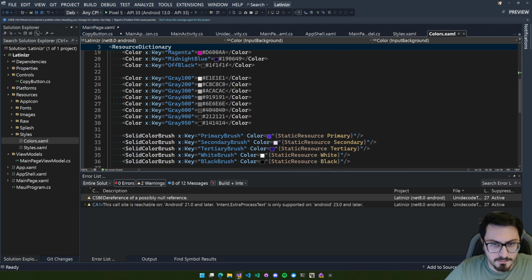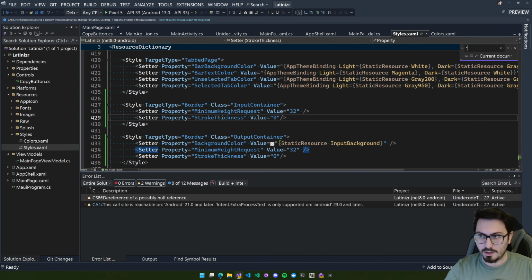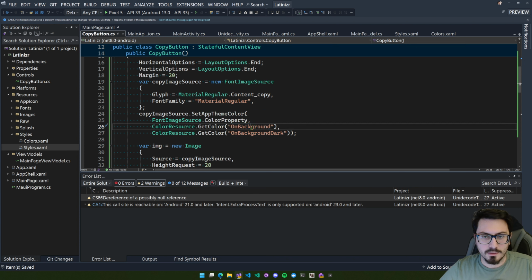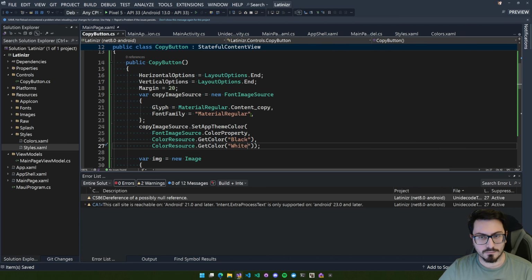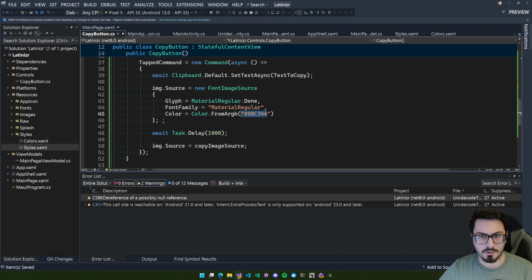Also, it should be the same with text color. Where is text color here? Okay, I'll go to styles and check what label uses. Label uses static resource black and static resource white. Okay, simple, black and white. I will use black for light theme and white for dark theme. This is simple. Set app theme color, light and dark. Okay. There's a custom color. I think this is green or something else.